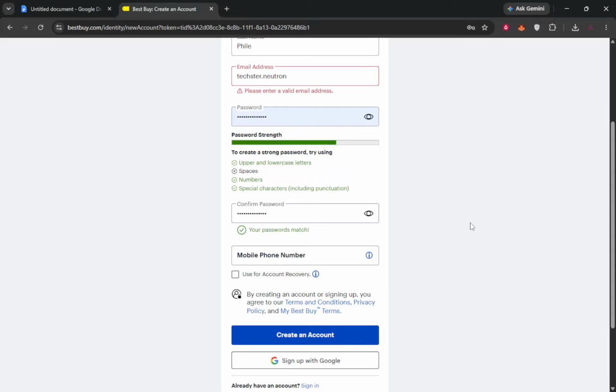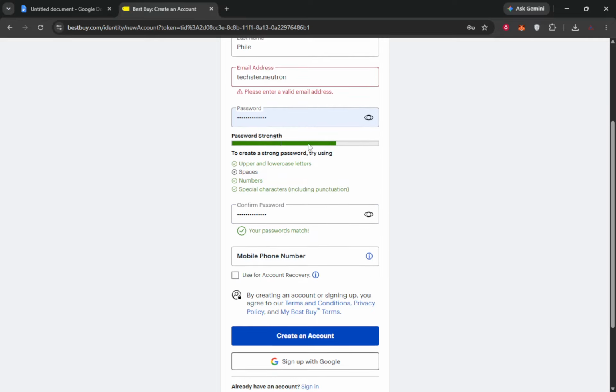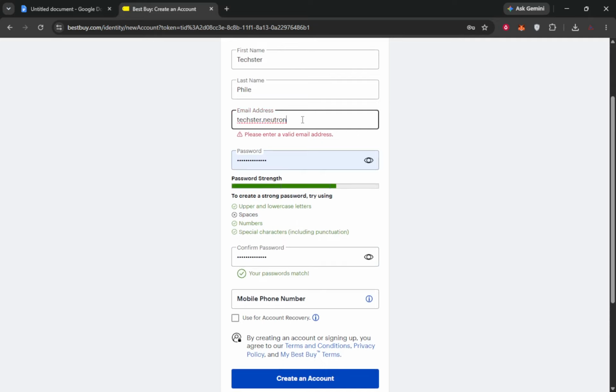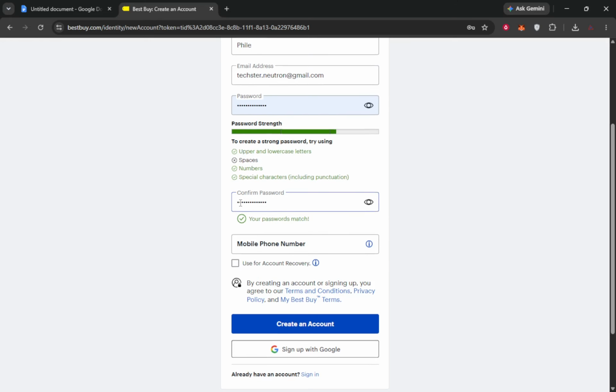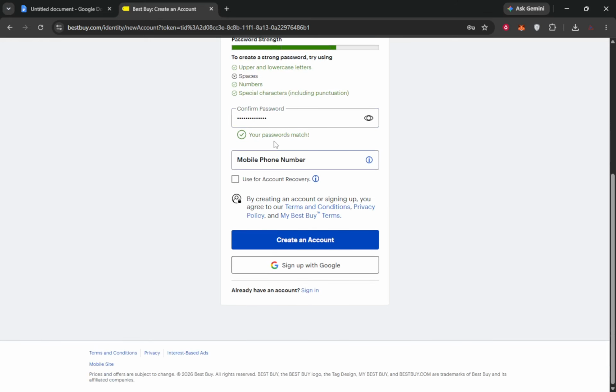After that, create and enter a password. Choose a strong password that you do not use on other sites, with a mix of letters and numbers if allowed. Many times the screen shows a small meter or checklist that turns green when your password meets the requirements. Some pages also have an eye icon you can click to briefly show what you typed, which helps avoid mistakes.